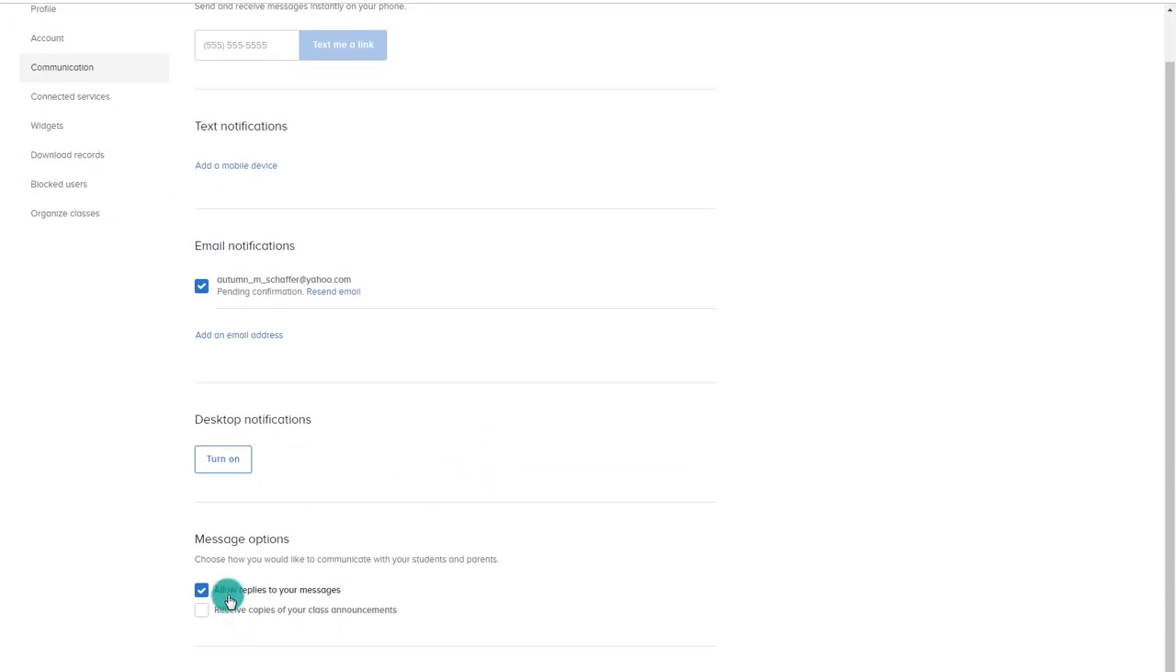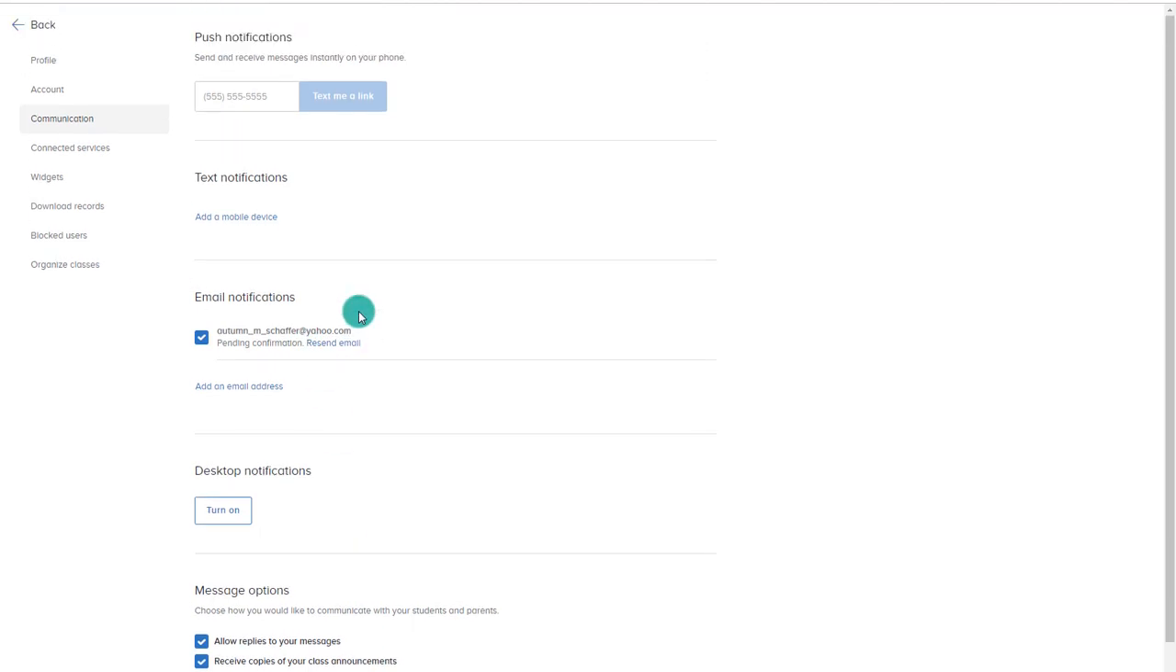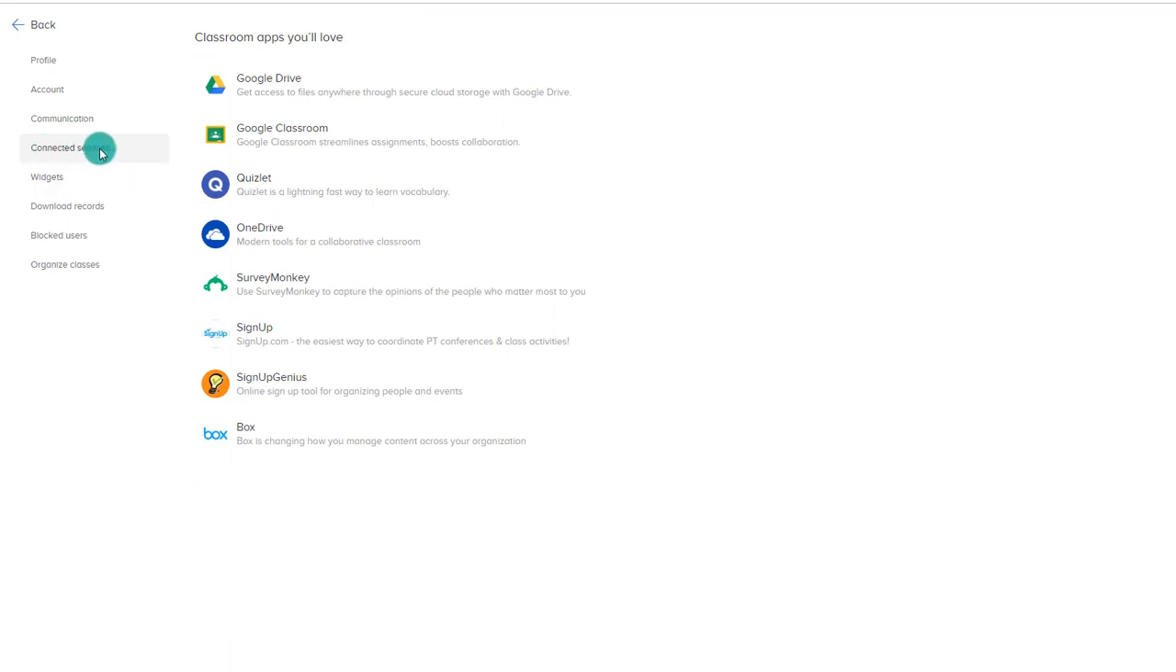I'm going to allow people to reply to my messages, to reply directly back to me after I send an announcement, so I want that checked. Another great idea is to check to receive copies of your class announcements, so that after you send an announcement, it will also text you with that announcement, just so you can make sure that it did go through. You can also connect other services.